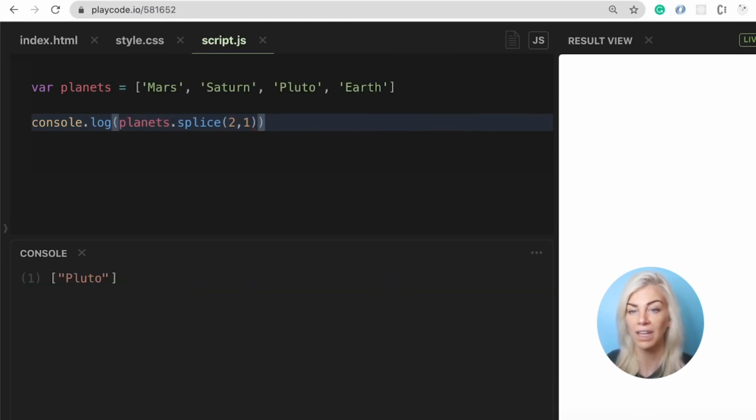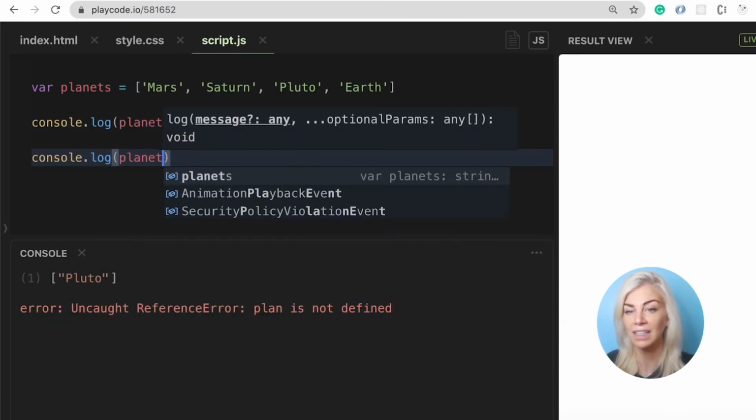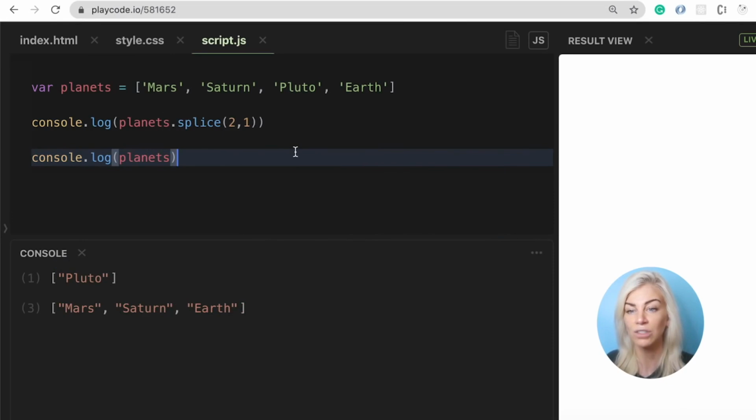Let's console log planets.splice(2, 1) in brackets. You will see that we should get Pluto. If you console log planets, you will see that our original planets array now only contains 3 planets without Pluto. Okay, now what if I have changed my mind and want to re-add Pluto, but also add Uranus? We can use splice to do this.